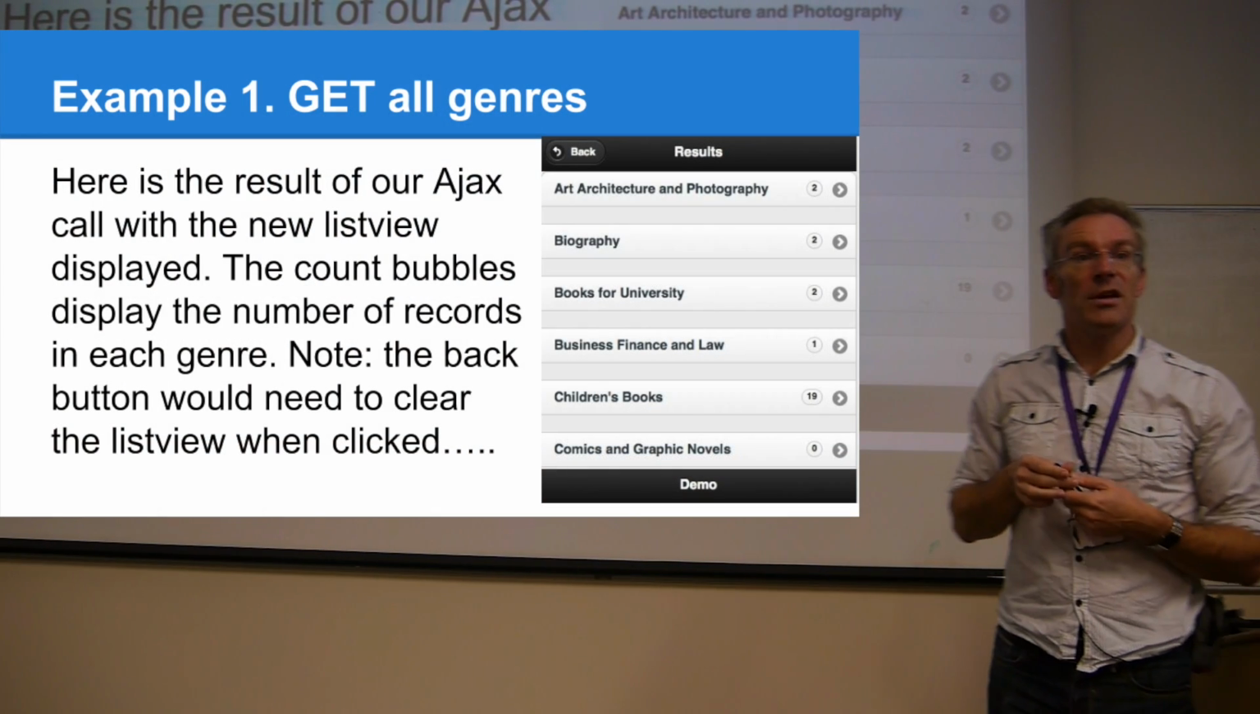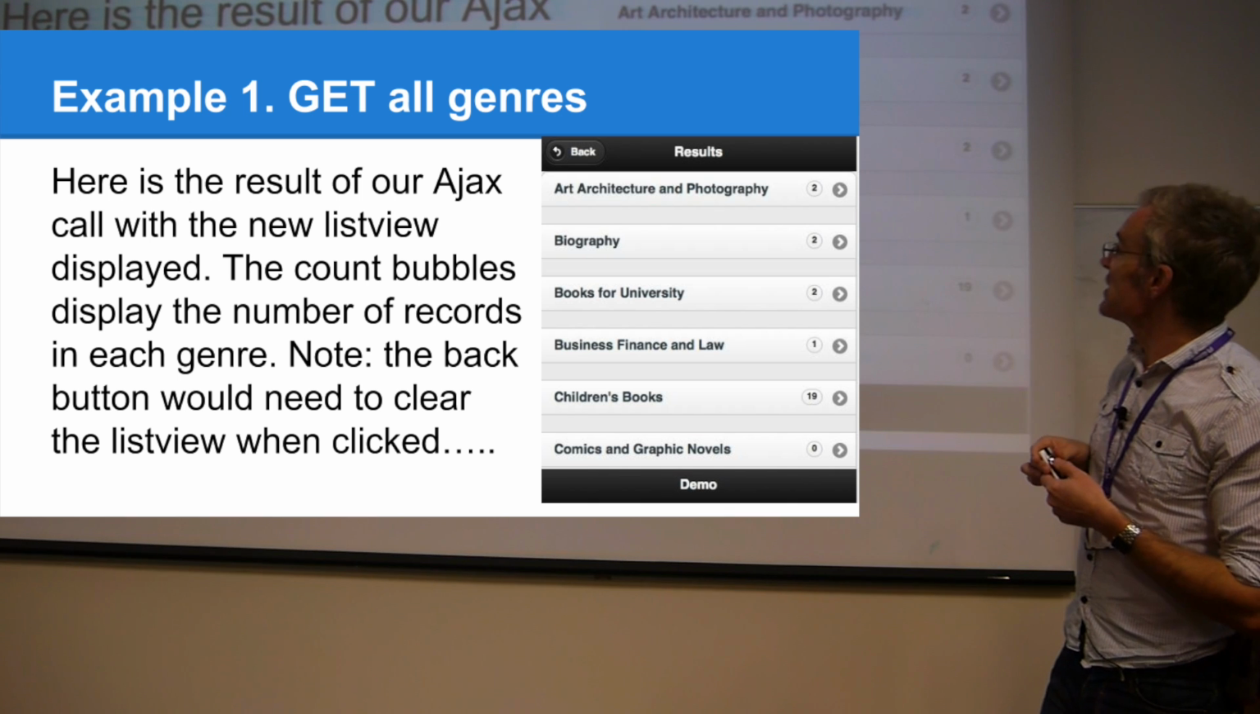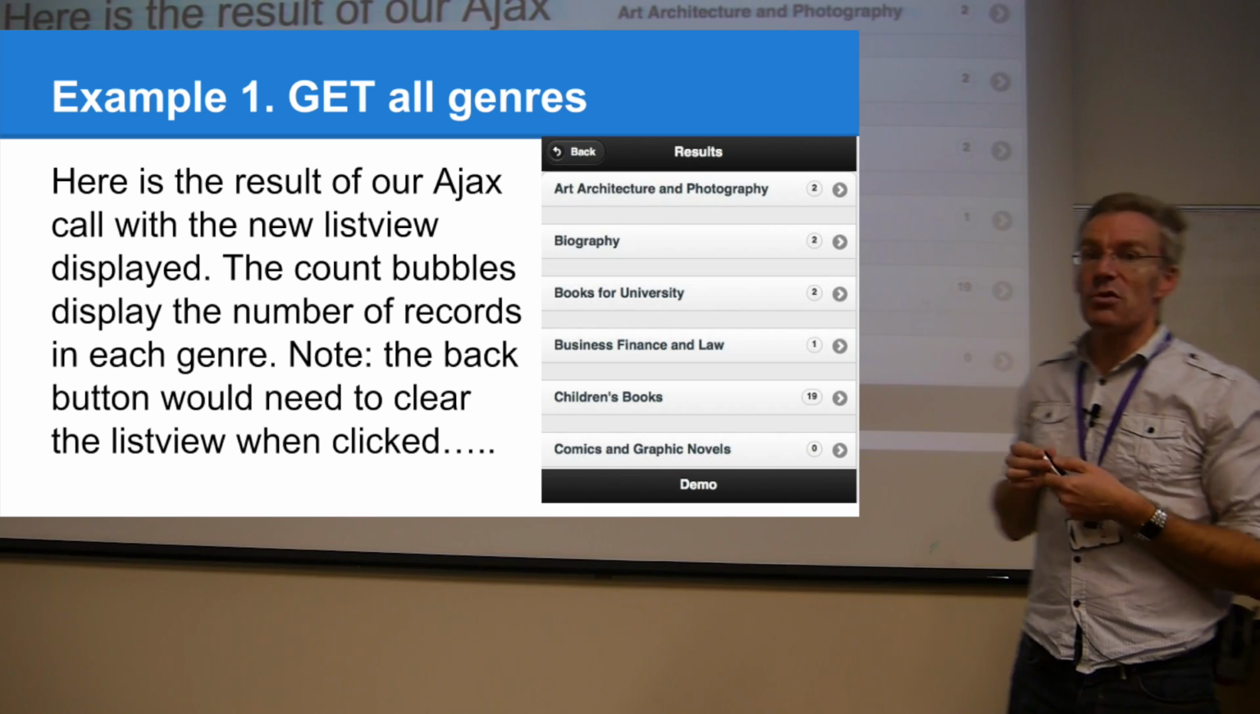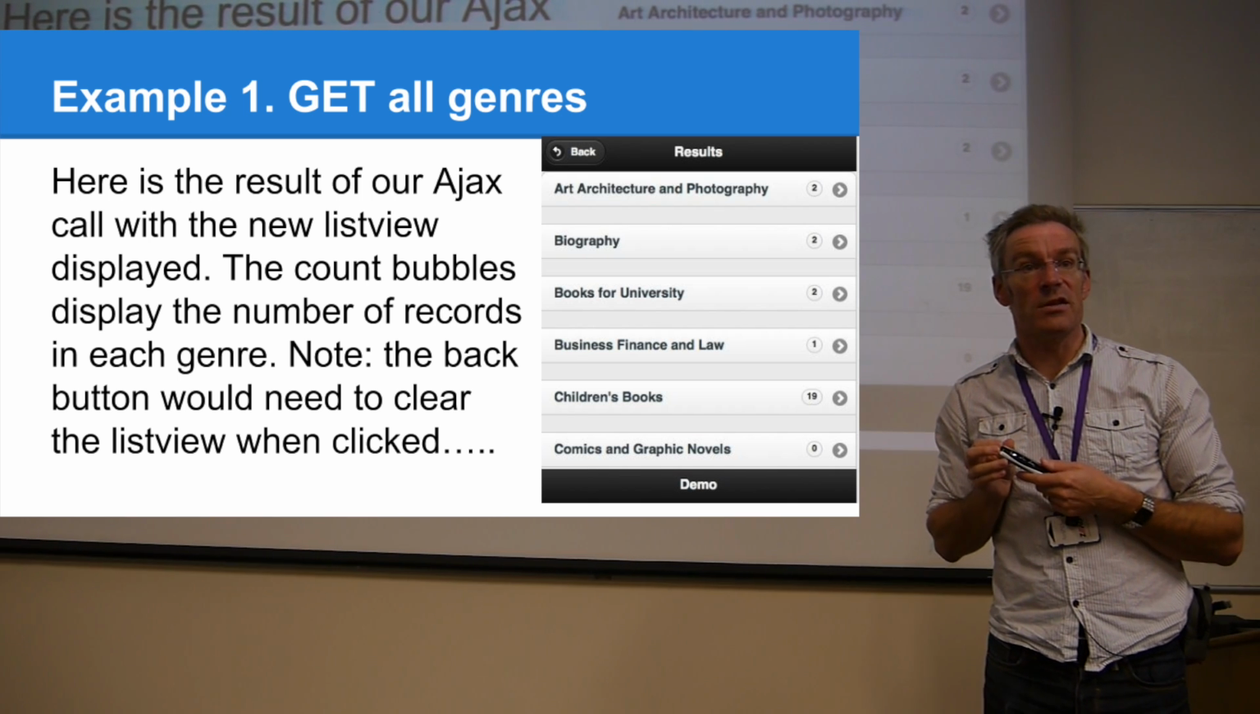That's how it looks. There you are. That's how the list looks. So you can see I've got little bubbles at the side with how many items within each category.